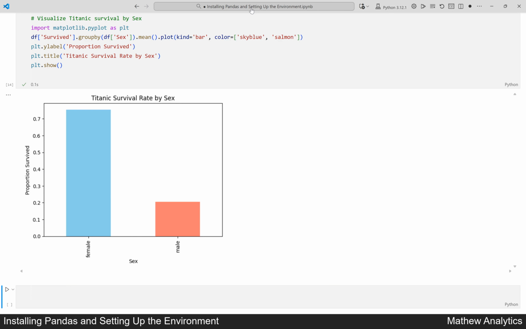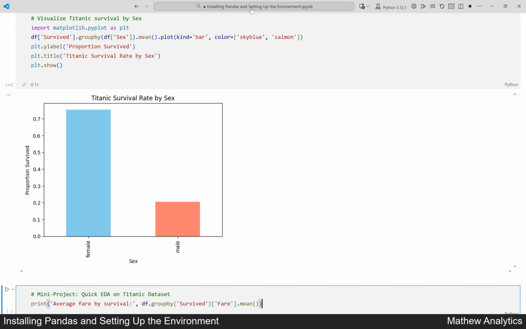Let us practice exploratory data analysis, EDA. This is where you ask key summary questions about your dataset. Here we comment that these lines do quick EDA. We check if survivors paid more for tickets, using group by and mean. How does age differ by class? We take the median age by Pclass.